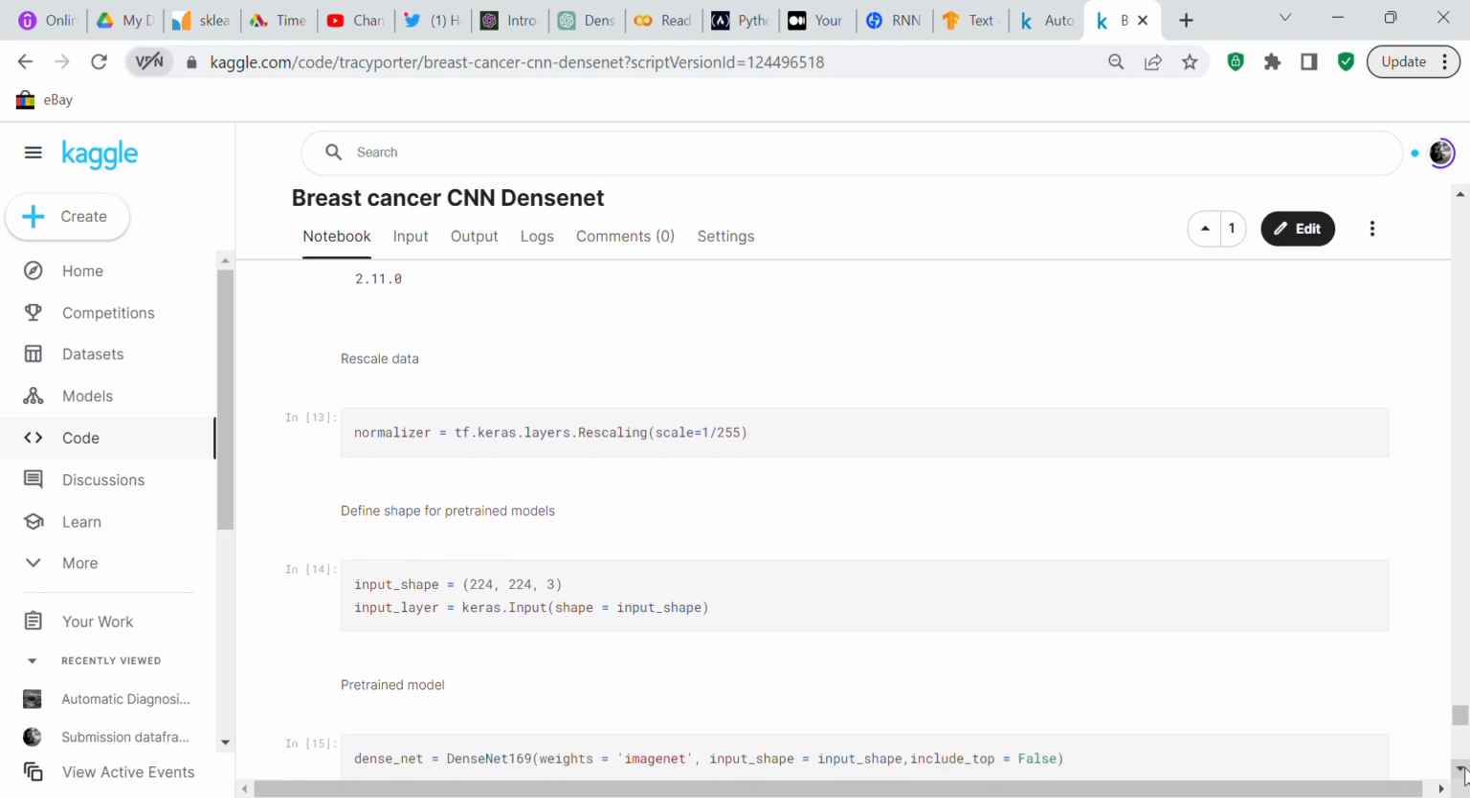So now what we're going to do is set up a layer in the model that we're going to create for rescaling. So normalizer equals tf.keras.layers.Rescaling, scale equals 1/255. What that does is it takes all the cells and converts them to a value between 0 and 1.